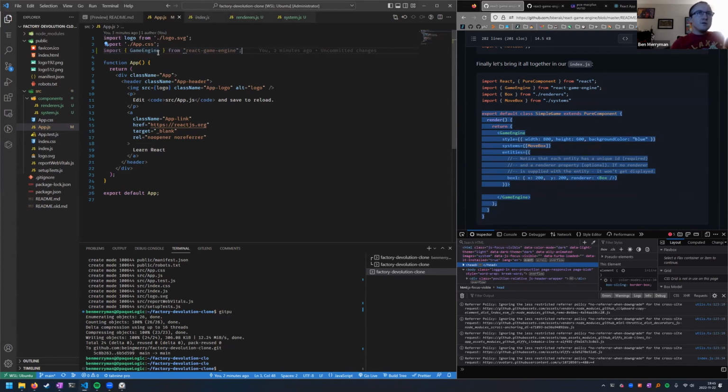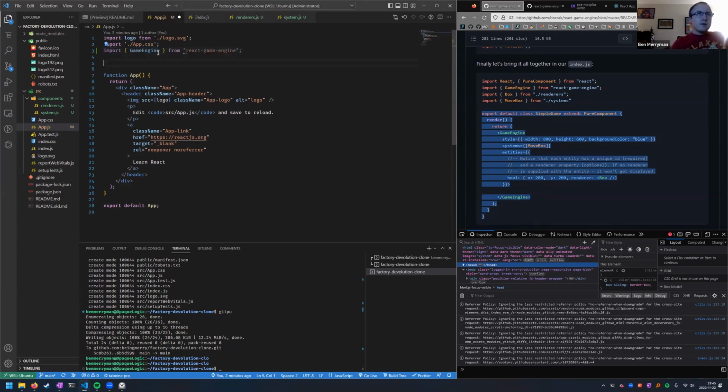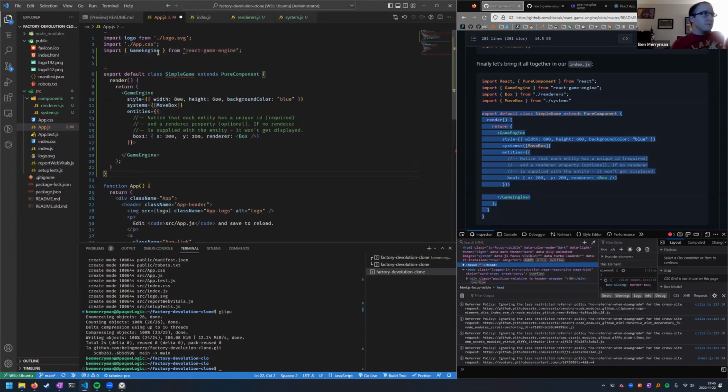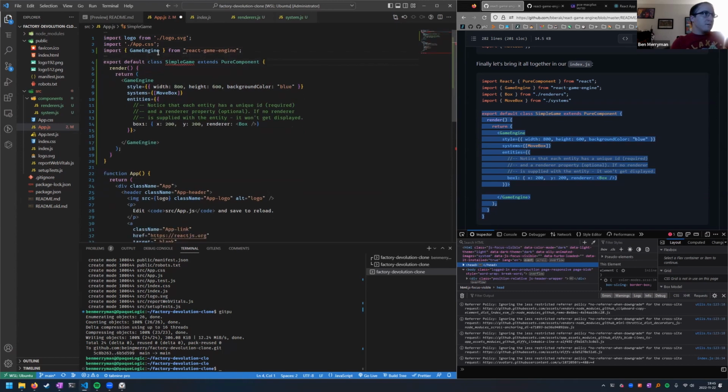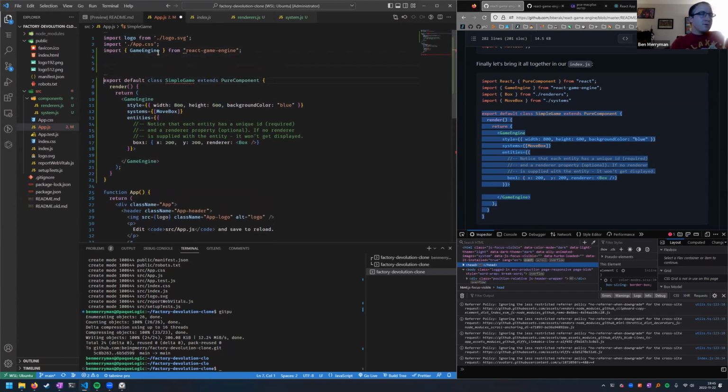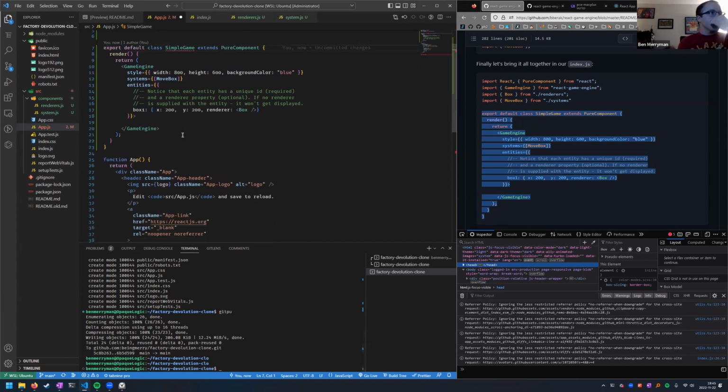Import game engine from React Game Engine. So that can go there. This is rendering twice. Extends pure component. Module cannot have multiple default. Huh. Oh, it doesn't want to have anything else in here.